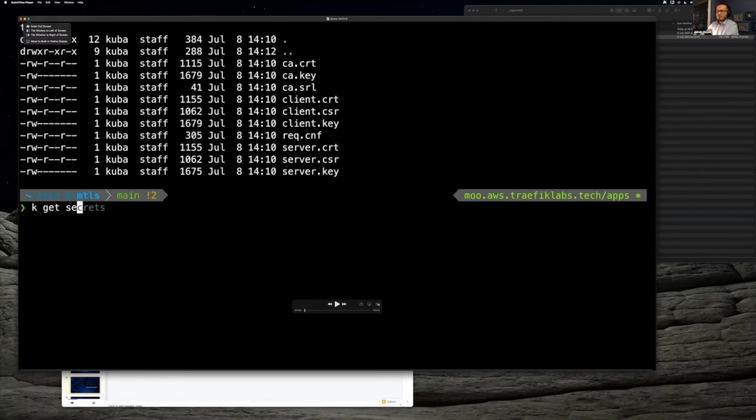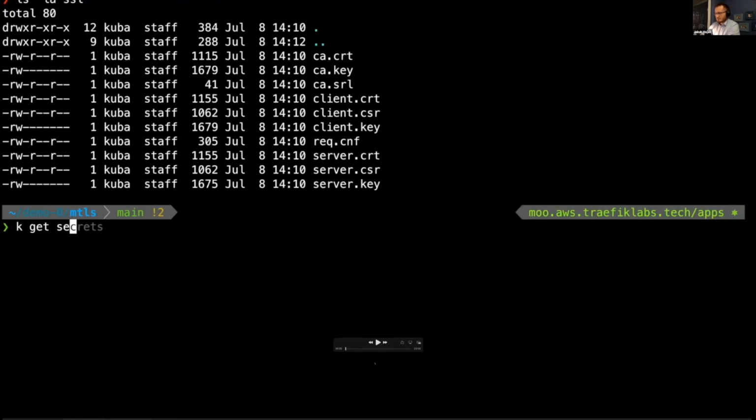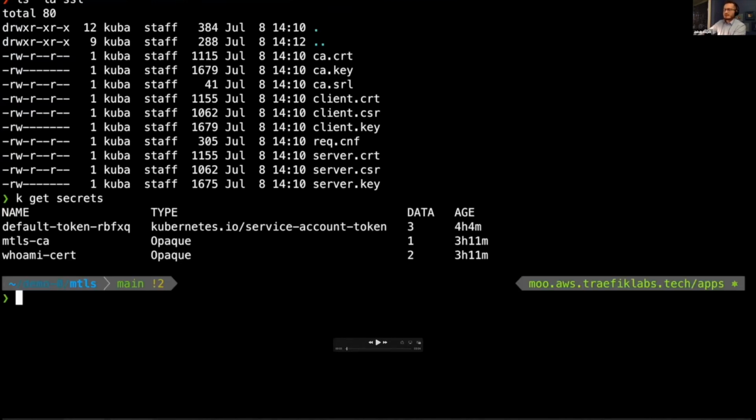In order to work with TLS authentication, we need to generate a certificate authority. We need to generate certificates for the client and for the server. I already did that using OpenSSL and lots of commands to create it. Let me go to full screen and let's play. Now all those certificates will be created as Kubernetes secrets. So mTLS and whoami certificates will be added to Kubernetes as Kubernetes objects. So that's the mTLS, that's the whoami, it's already added.